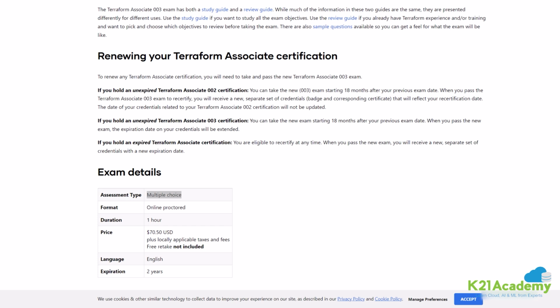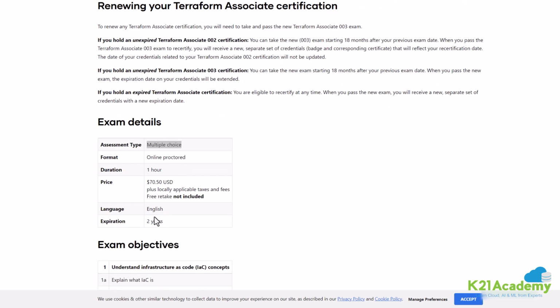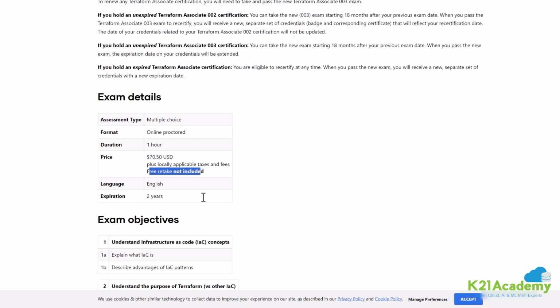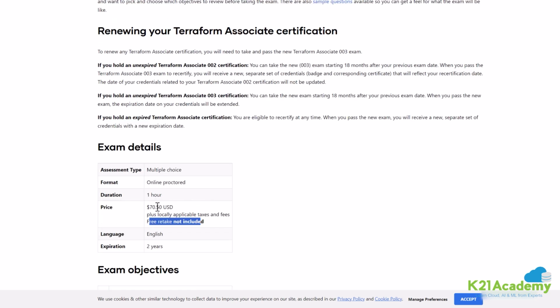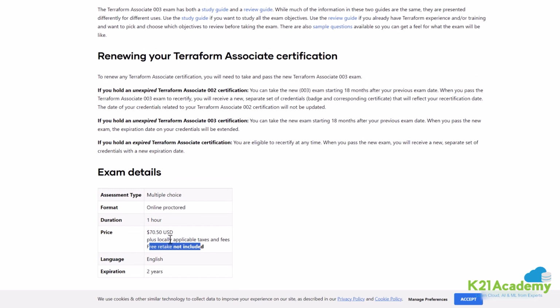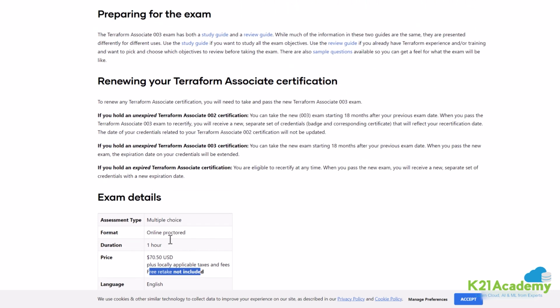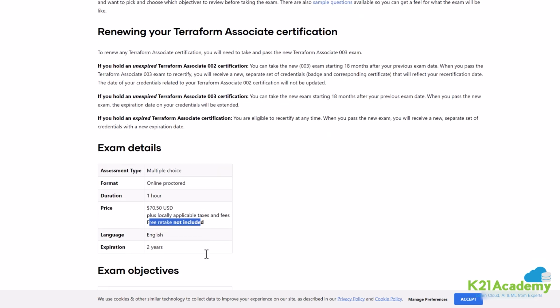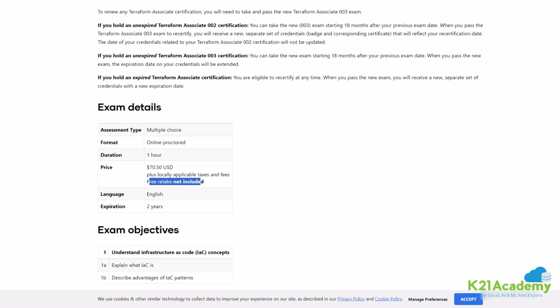This certification, once you pass, is valid for 2 years. This exam is only available in the English language. And it is worth noticing that there is no free retake. So in case you did not pass the exam in the first attempt, once you have paid and given the exam and did not pass, you will not get any free retake. You might have to pay again if you want to give the exam again.